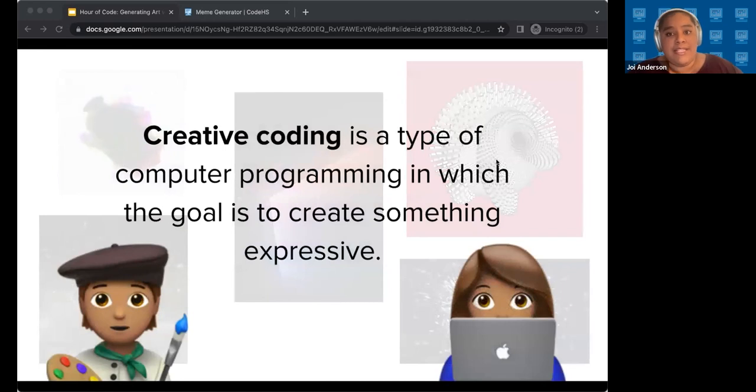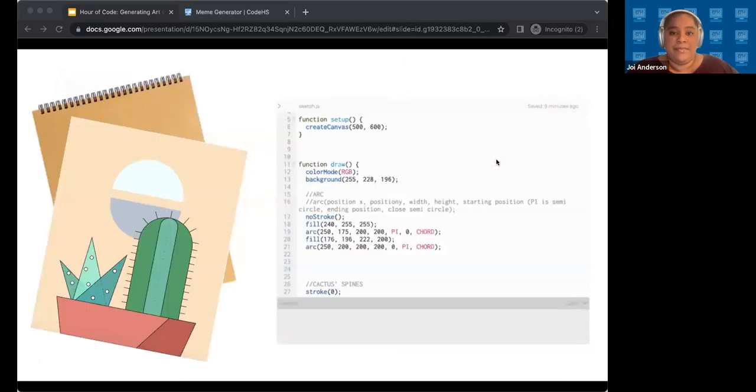So today we will be exploring the world of digital art and coding through creative coding. Creative coding is a type of computer programming in which the goal is to create something expressive. There are several different programming languages and coding libraries that can be used to generate these different genres of art. In this example, this is art that was created using a programming language you may have heard of called JavaScript. Today, we will be using a similar language that uses JavaScript in the back end, but it's beginner friendly. So you'll be dragging and dropping blocks that serve as the code for your program. And we'll see an example of this next.